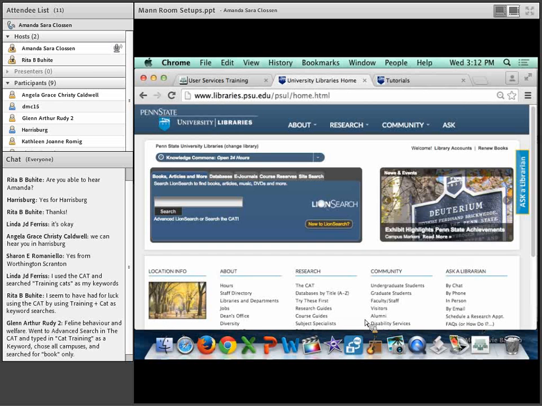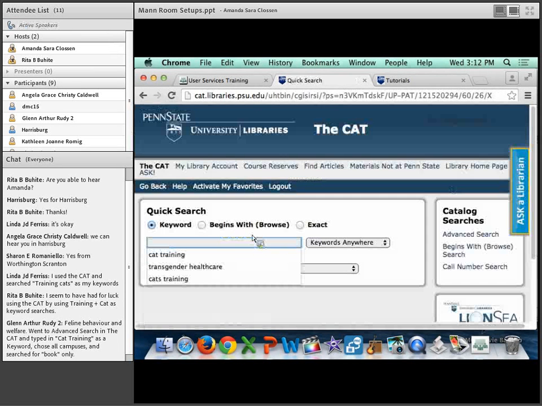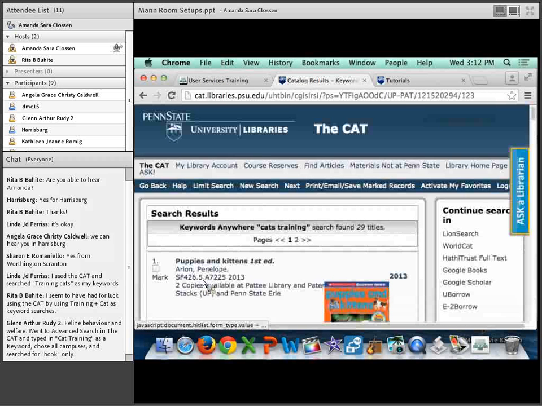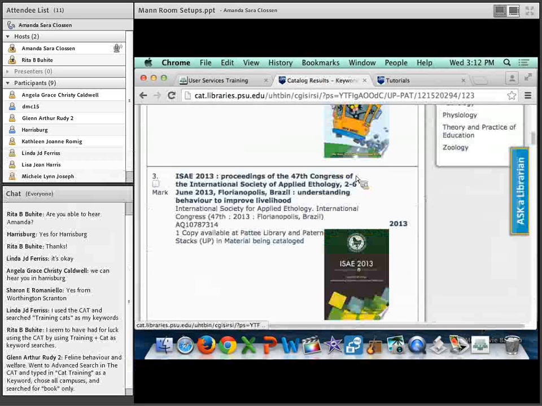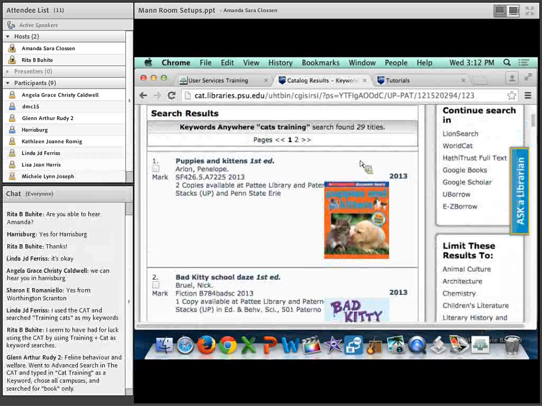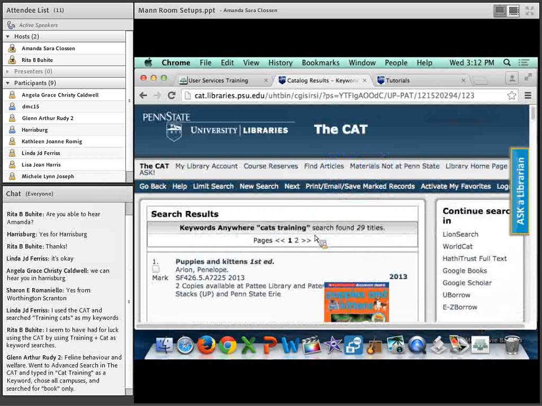So if you click on search the CAT, and then as you can see I've searched before, we'll just search for the first search that we heard, which was cats training, or training cats rather. And when you search for that, the first result is Puppies and Kittens First Edition, which, while adorable, doesn't seem to be about training cats.